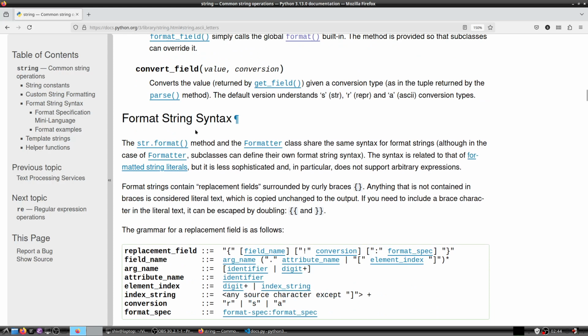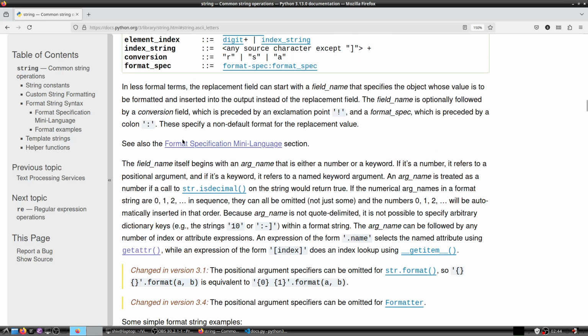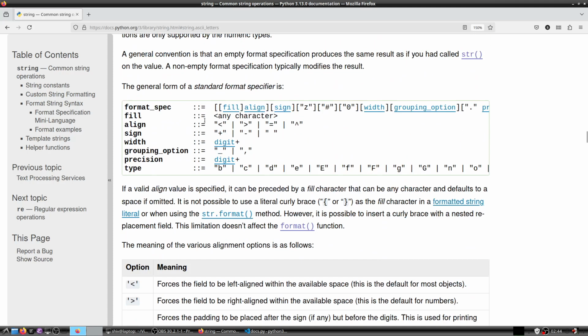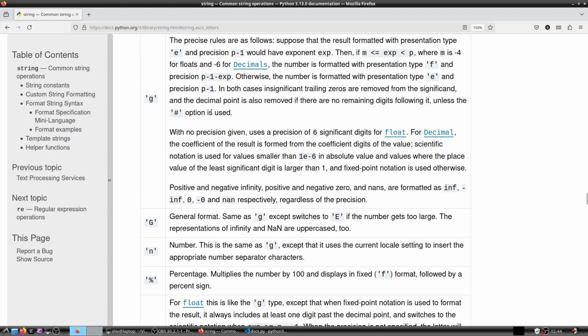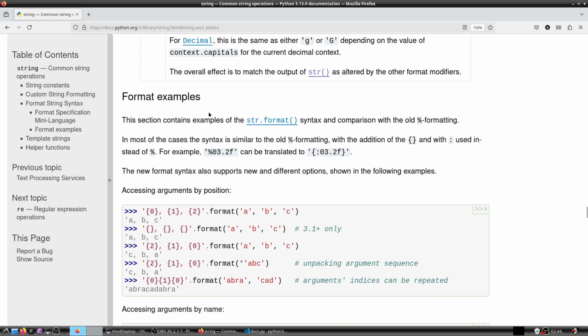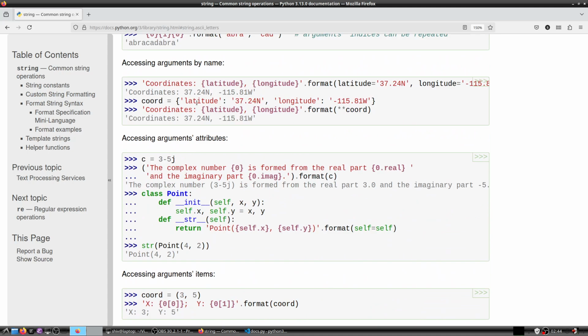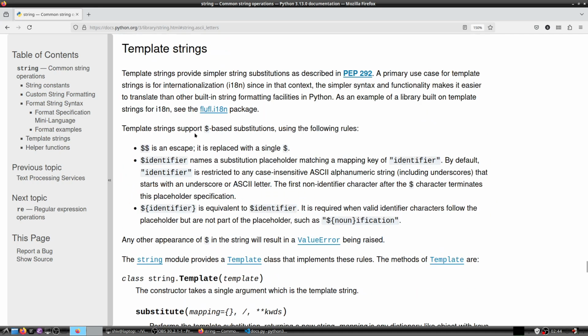Format string syntax we have covered, and as I had said in my previous video, we will not cover the format specification mini language. We have covered it, so we will skip format examples. I'm not sure if I have covered it, but most probably I have. In any case, it's very simple and you can read on your own. So I will go and start with template strings.